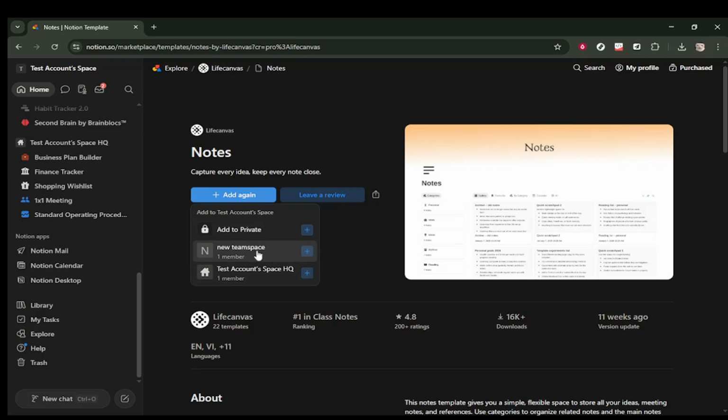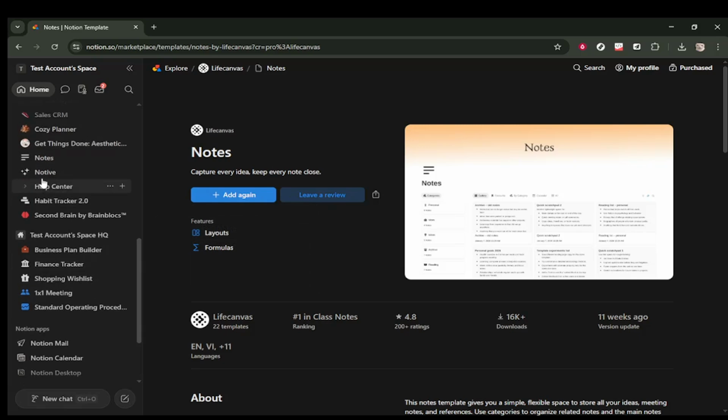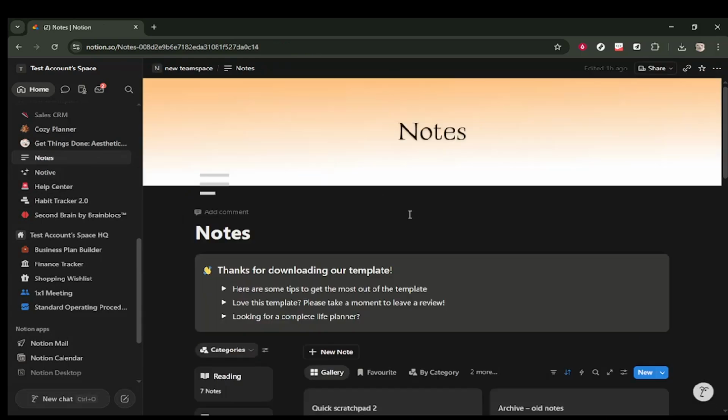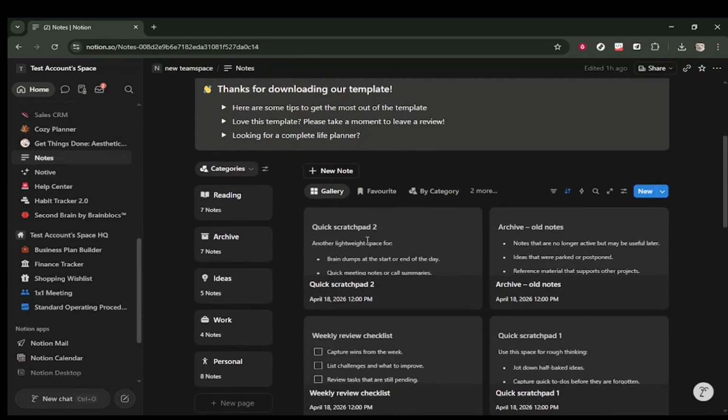If you see another Add button again on the template page, click Add again to confirm and complete the process. This second confirmation is common when Notion needs you to choose where the template will be installed. After that, you may be prompted to pick a workspace. Click the option that shows your current workspace, such as the one labeled with a member count, and confirm the location where you want the Notes template to live.